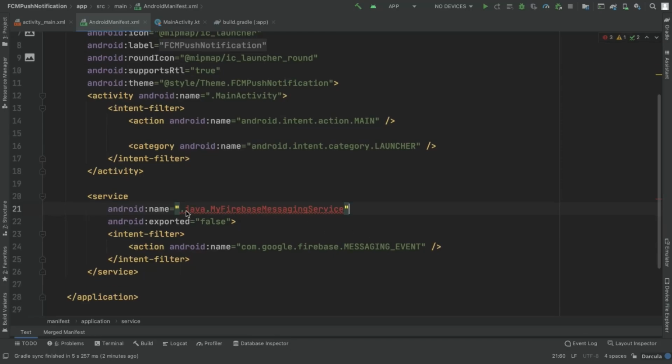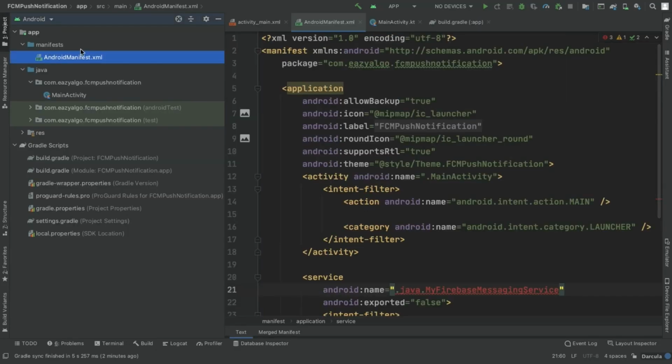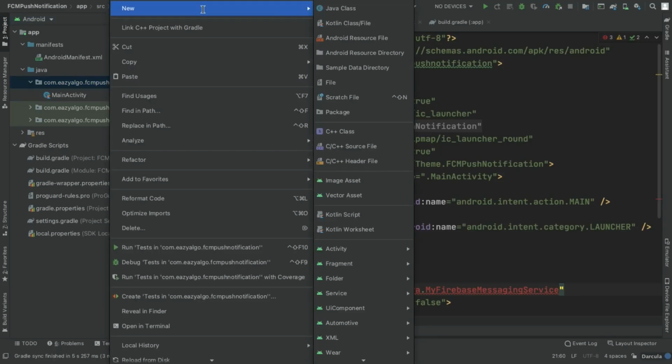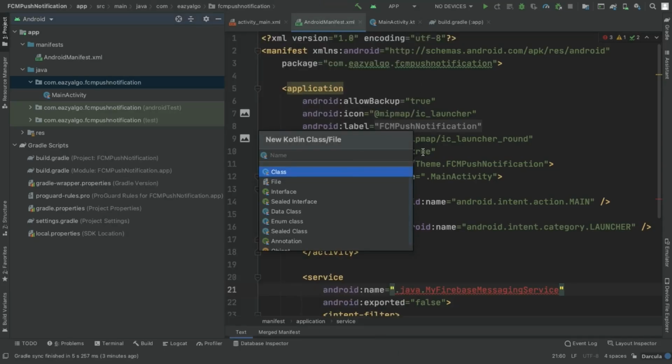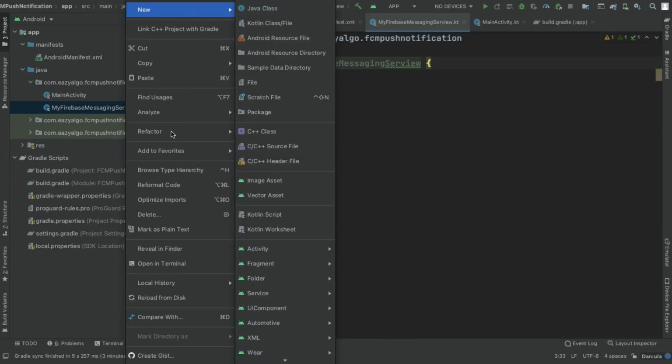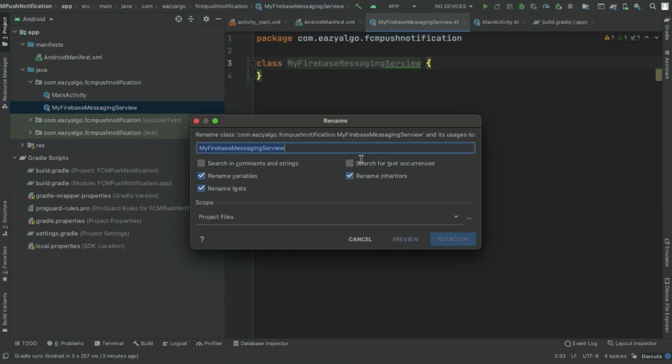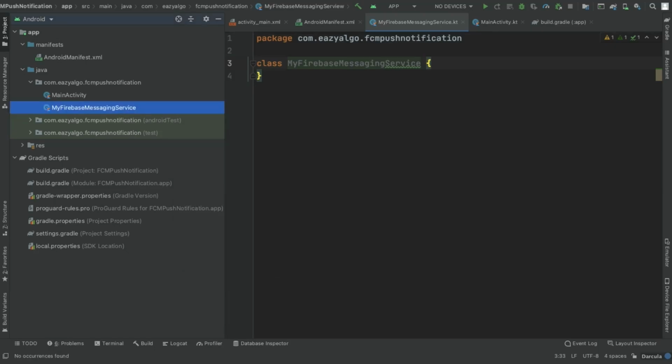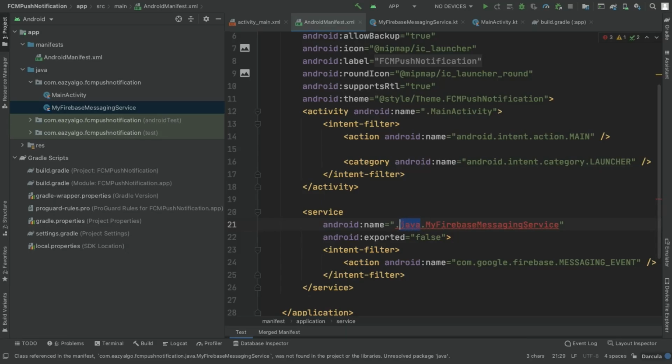Now here we have some error because it says it is missing MyFirebaseMessagingService. So we have to create a class MyFirebaseMessagingService. Let's go to the package name, right click on this, go to New, and here we have this Kotlin file. The name of the file is MyFirebaseMessagingService. I just misspelled it, so I can simply refactor it, rename, and this is going to be Service. Now if you go to the manifest over here, we don't need this Java, remove this also.